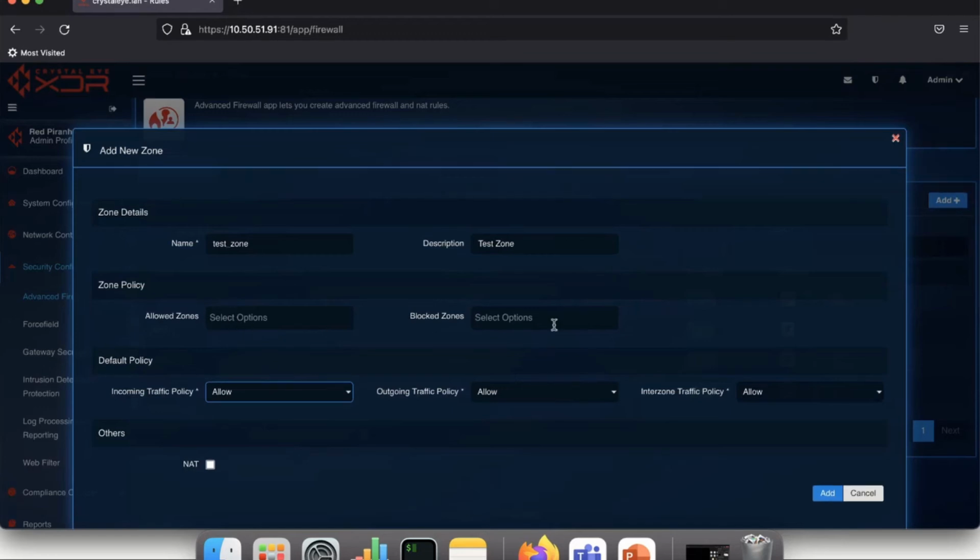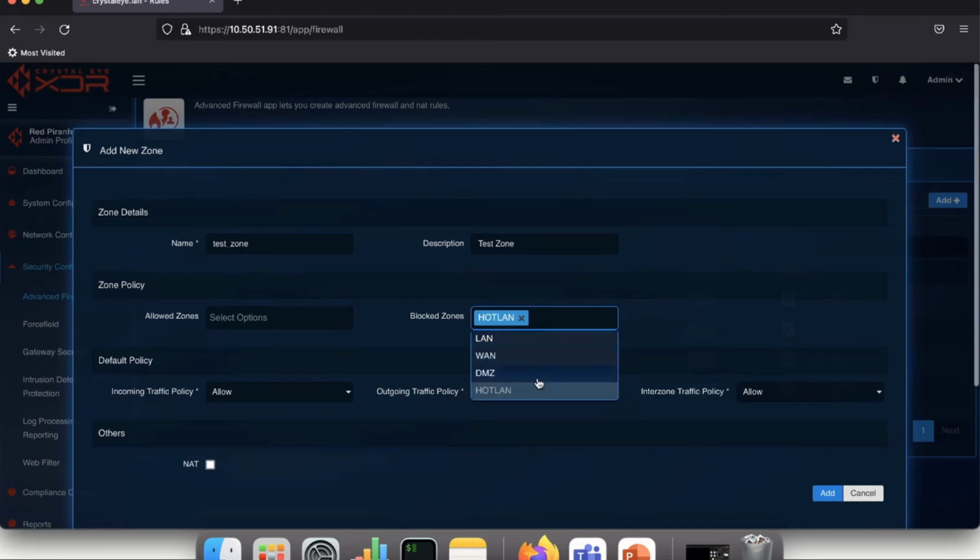Now, what do the allowed zones and blocked zones do here then? Since my default interzone traffic is allow, if I want to block any particular zone, I should add them here. So my default interzone is allow, so any traffic from WAN, DMZ, LAN, and hotline will be allowed to the test zone. Now I want to limit the traffic from hotline to this. I want to limit the traffic from DMZ to this. So now I have kept the interzone policy as allow, but I have blocked these two zones.